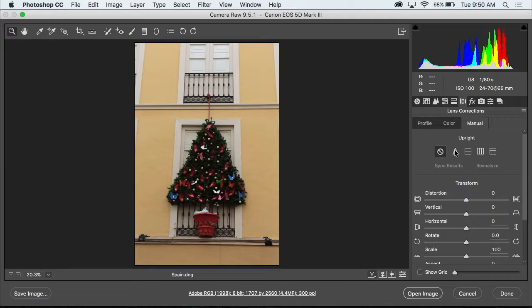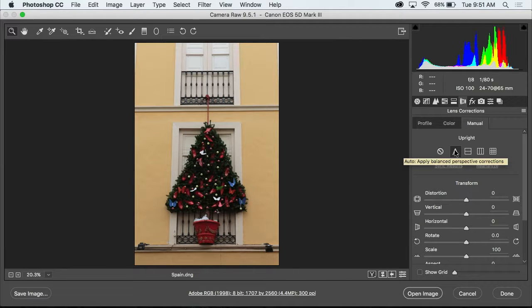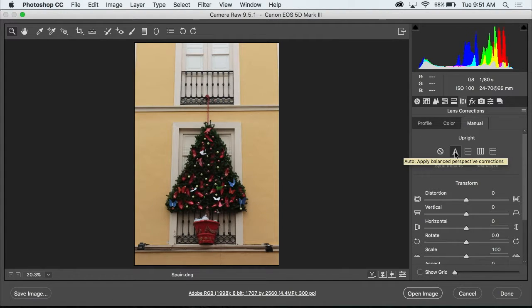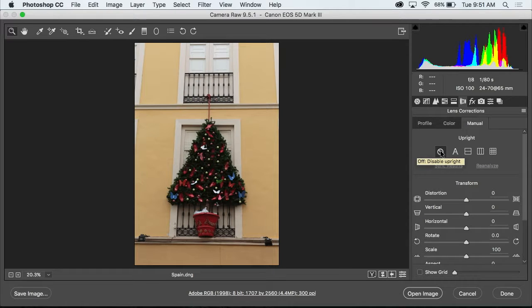I'm going to click on the letter A, which stands for auto, and let's see what happens. Do you see that it tried? If I click on the no symbol to the left, here as before, click on the A, and it tried to get those lines to be closer to vertical, but it didn't quite correct it enough.